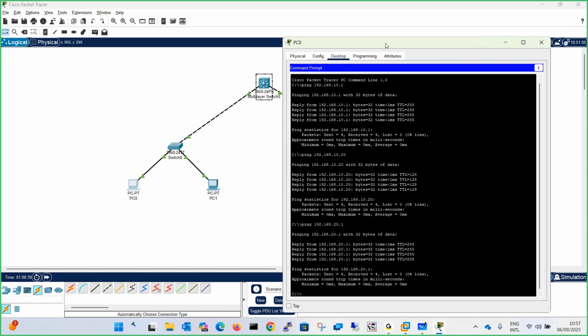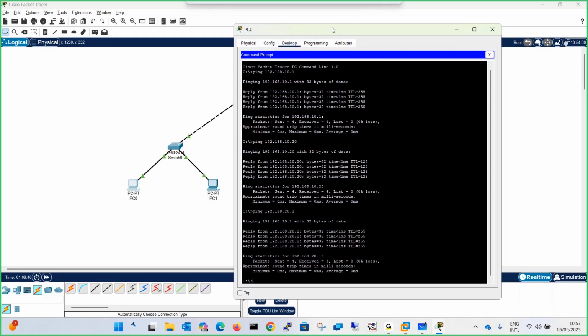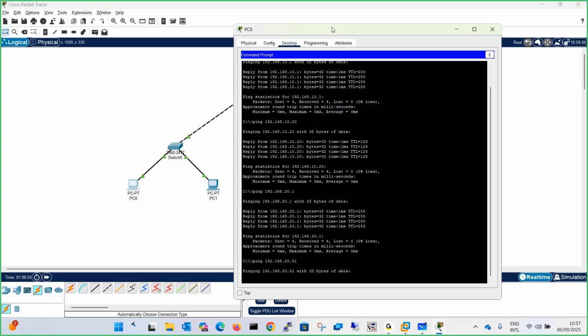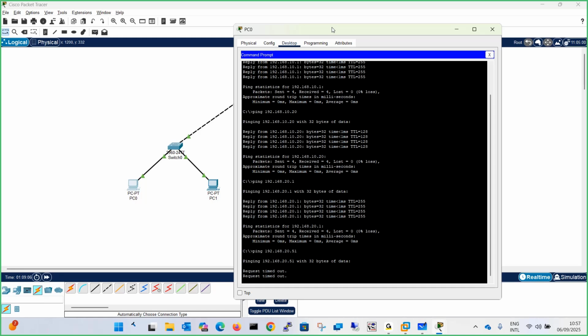Now we will try to ping this PC IP address, which is 20.51. The PC in another network, right? Ping 192.168.20.51. Hit enter. Are you able to ping this? No. So now we will see why we are not able to ping this. We will learn this.